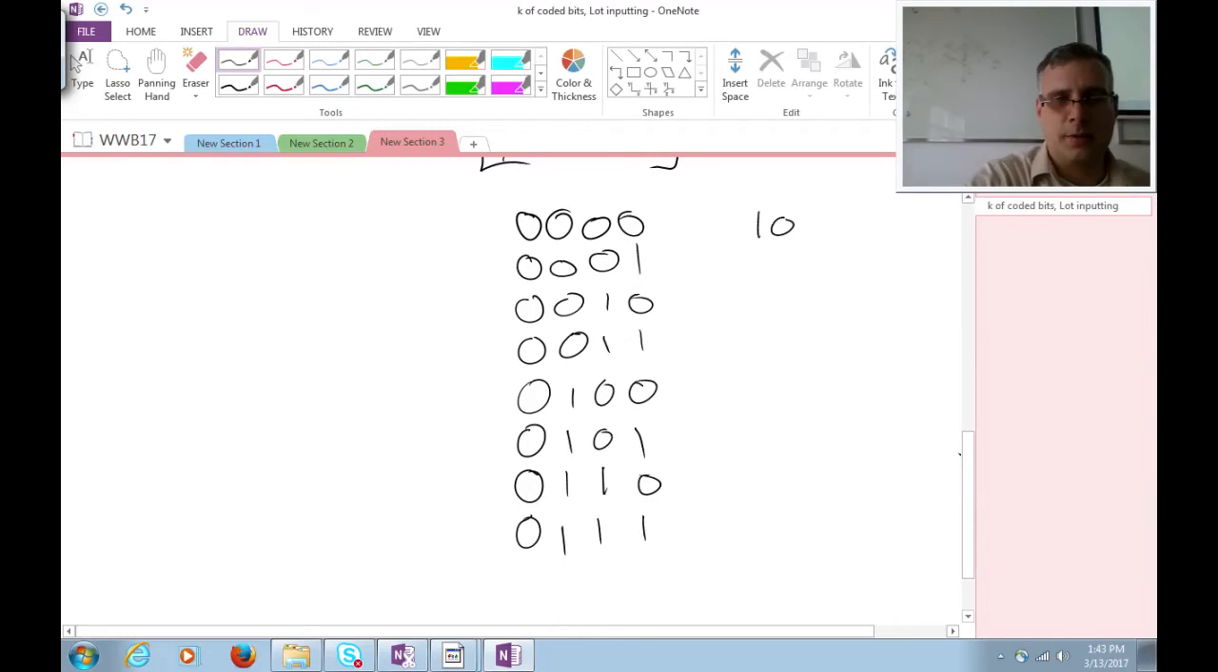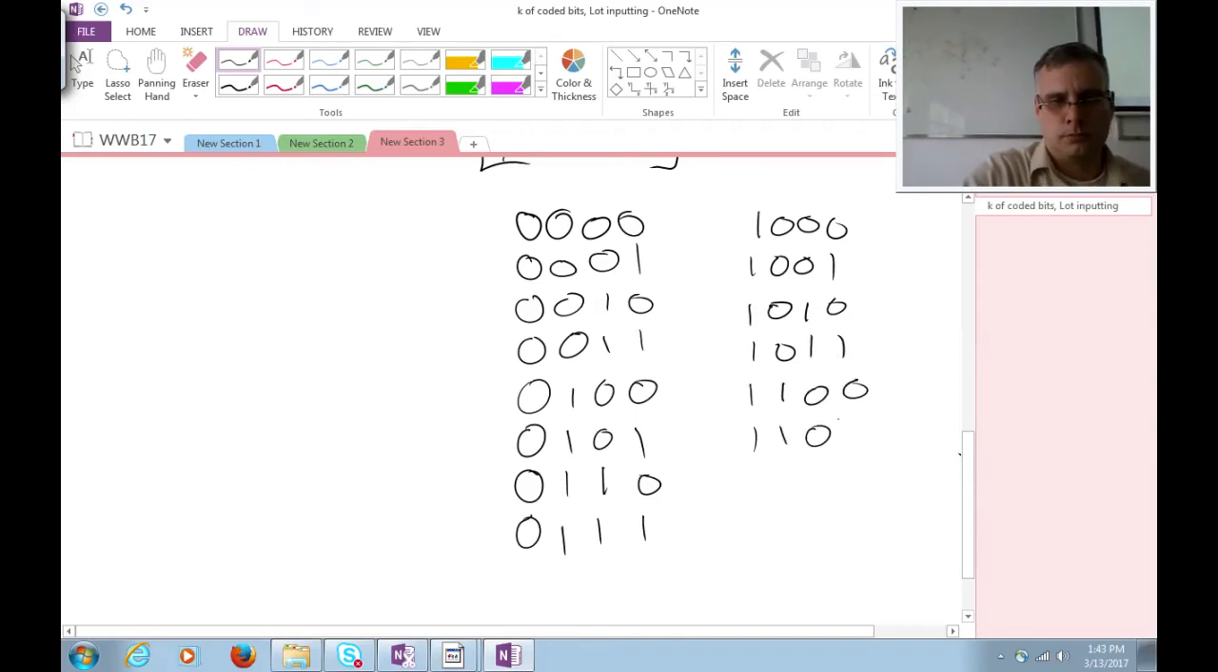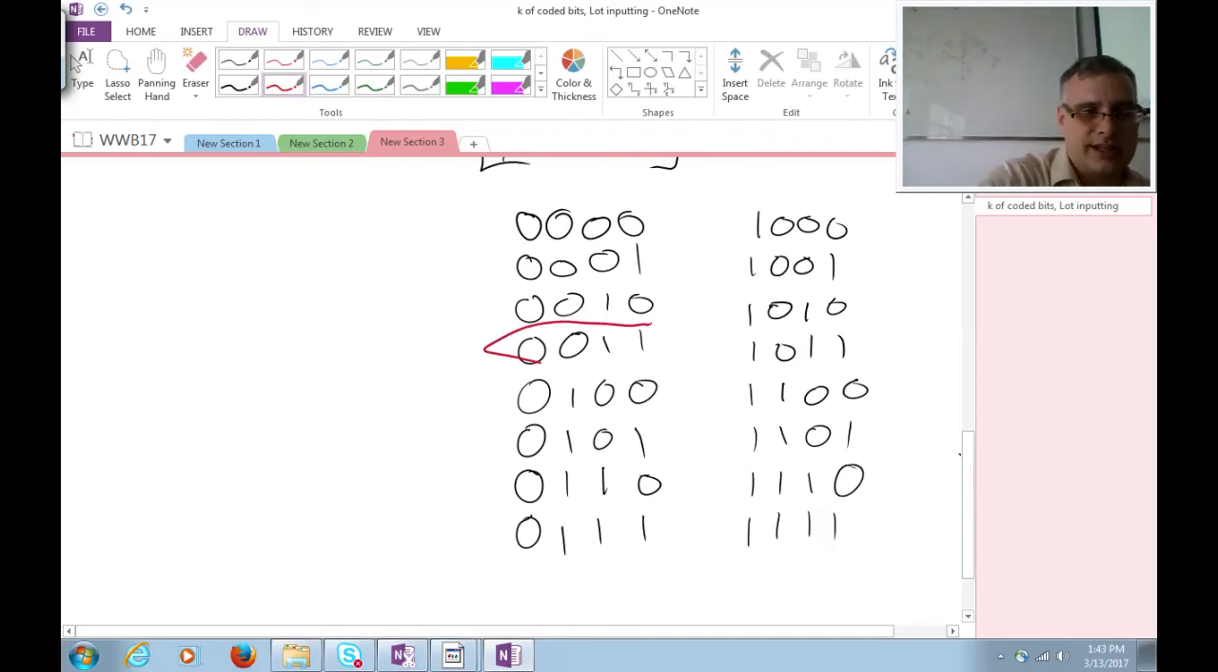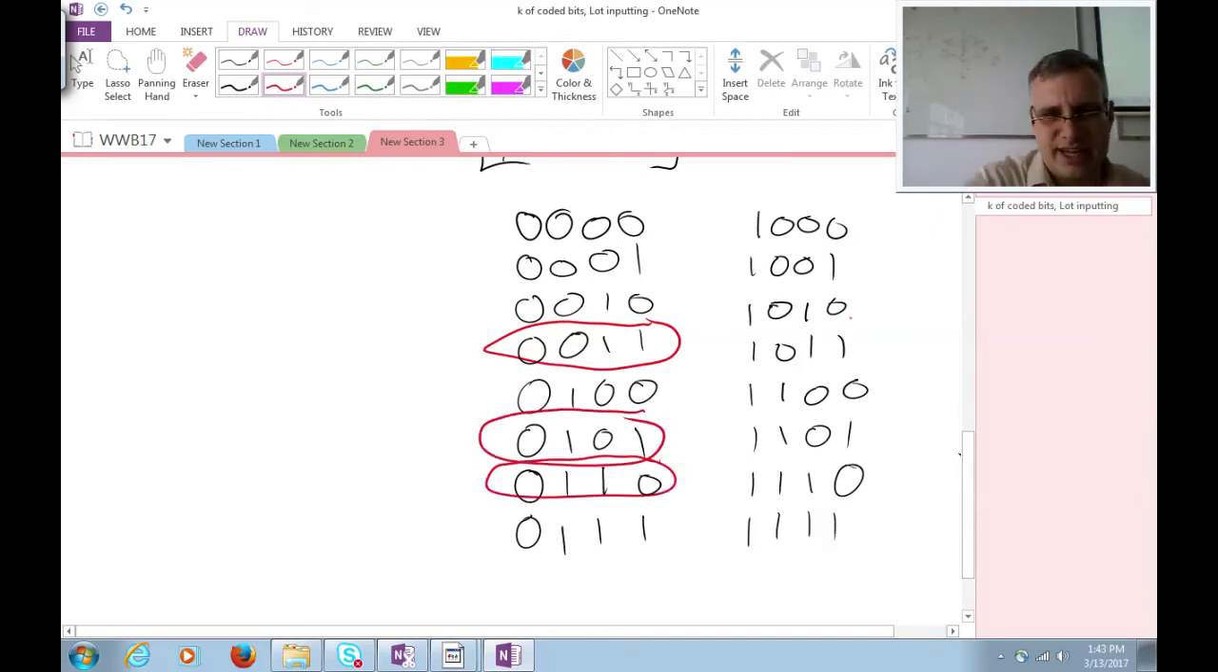Let me be systematic about this. Okay, let's see. Are there 6? Can we find 6 balanced codes here? Start. This is balanced, got the same number of zeros as ones. This one's balanced, this one's balanced. And then, of course, the counterparts, the complemented counterparts.